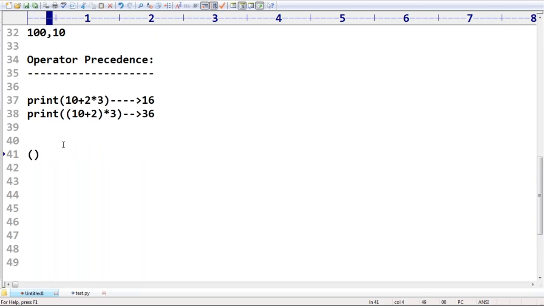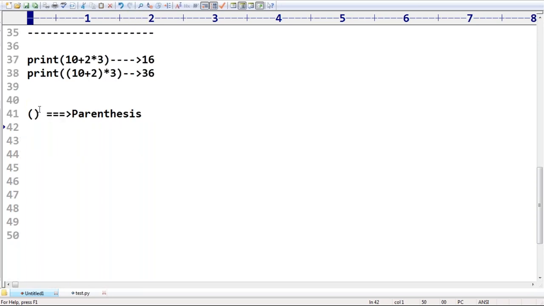If the parentheses are there, then automatically the highest precedence goes to that. That's why it is evaluated first. After parentheses, what is the next one? Do you know this operator? What is this operator? It is the power operator, or otherwise the exponential operator.